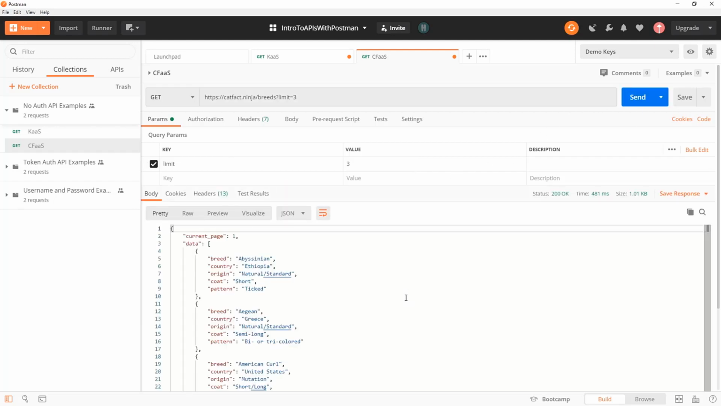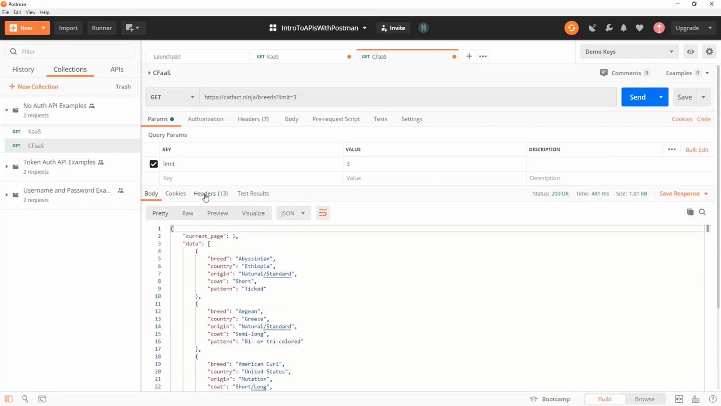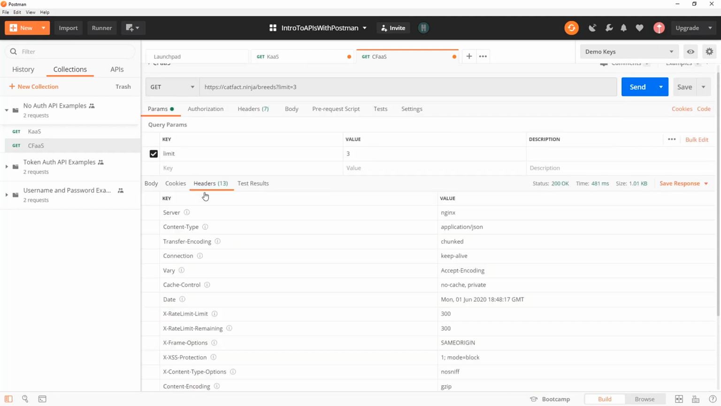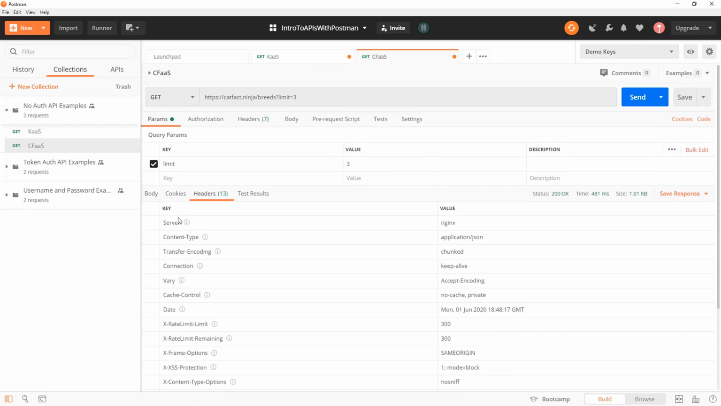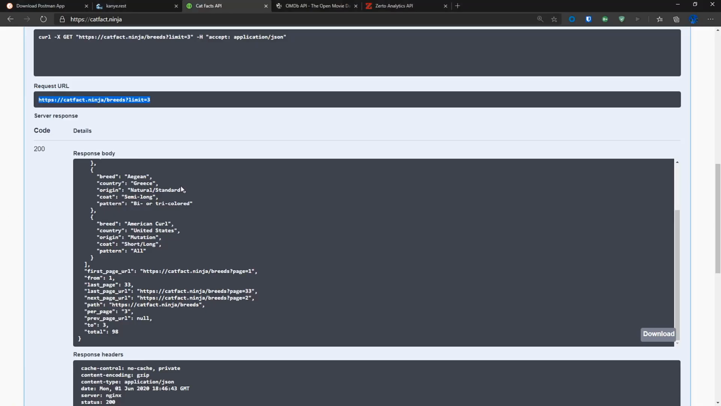I click send, and that data is brought back. I get back the same data that was used in the Swagger API. We can see we've got our American curl, we've got the first page, last page, all that other information. It's JSON, and then again the headers, they're just located in a different location. I can come back here, I can look at this, and we're good to go. So that's great, but that API provides a lot of different information. So let's go back and let's explore it a little bit more.